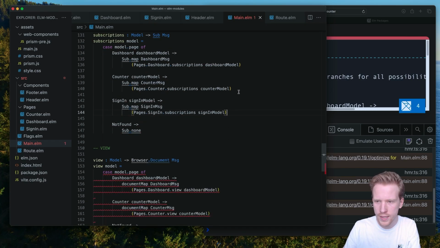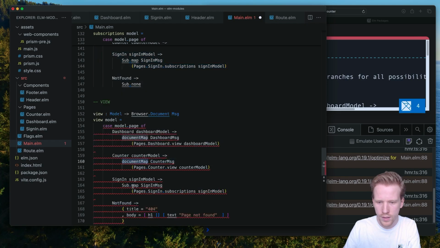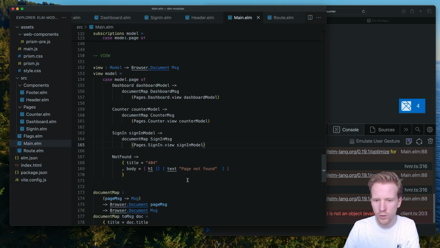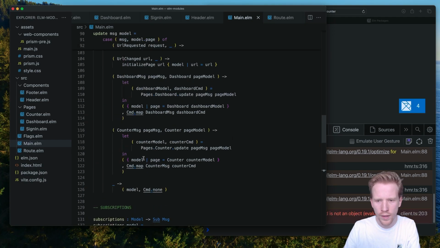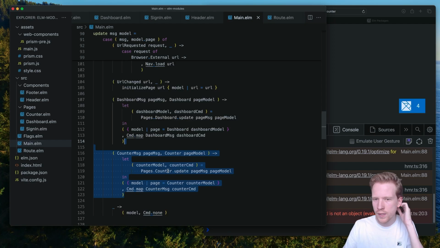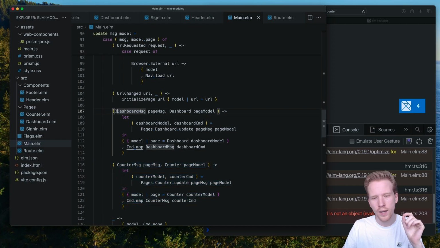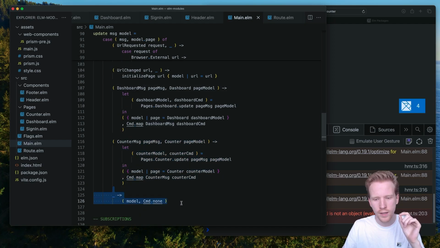Cool. We're going to do the exact same thing, but instead of sub.map, we're going to use that document map function we made in the last video, and we're going to use the sign-in view. And then there's just one thing that's not going to get caught here, and that is this. And so this is kind of a gotcha. The way we use this pattern, we said we have this underscore case, and this underscore case is going to prevent Elm from being able to tell us about new variations.